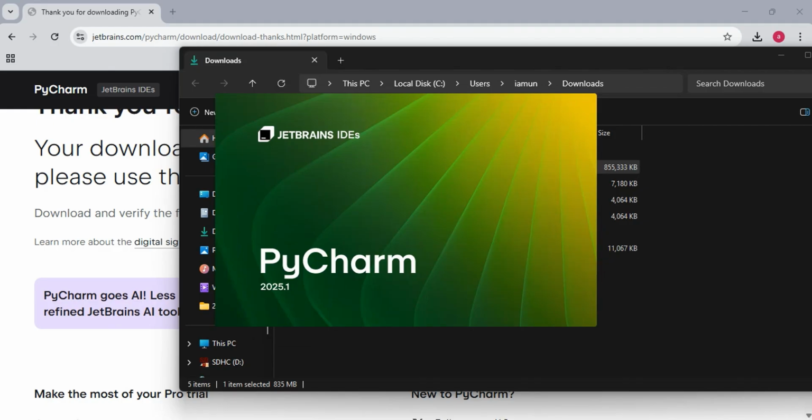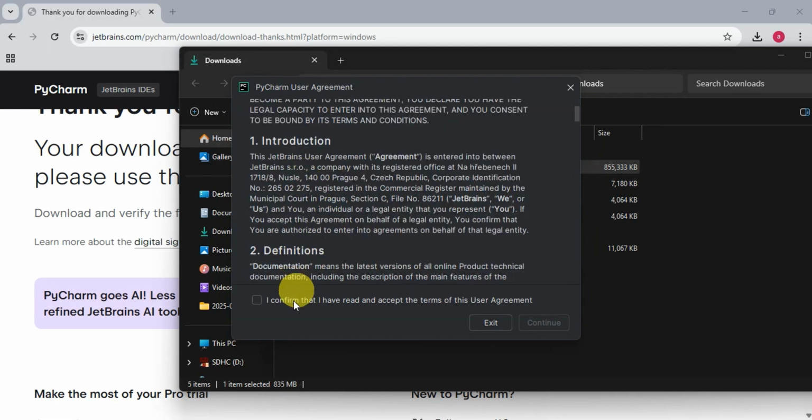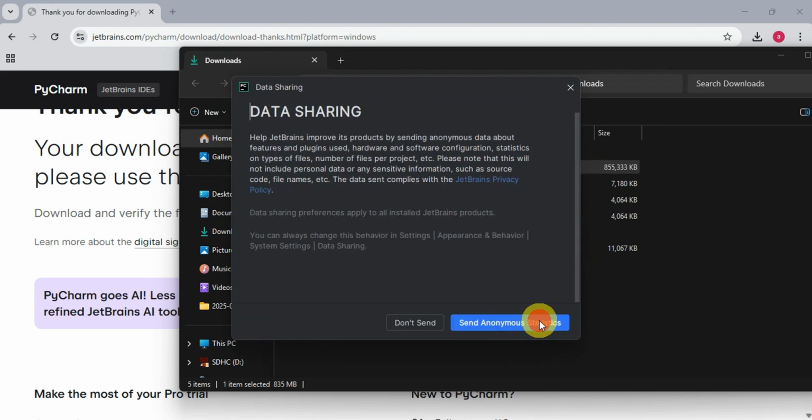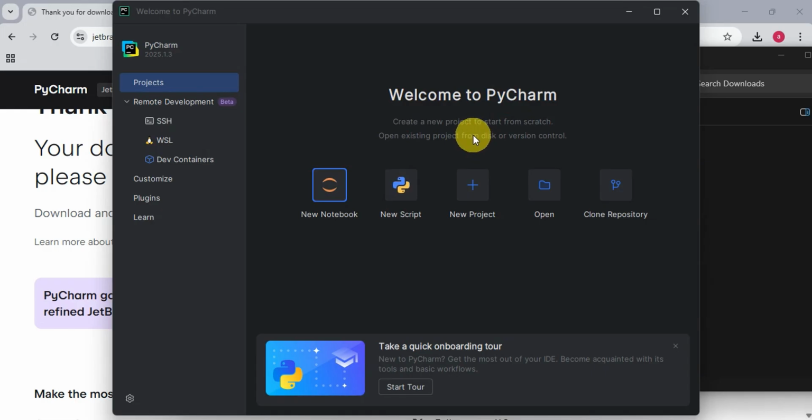Now PyCharm will launch and you should be able to land on the welcome screen. So before that, there is also an agreement. You'll just have to click on confirm for that and continue. So you could choose the option there. We are already on PyCharm.